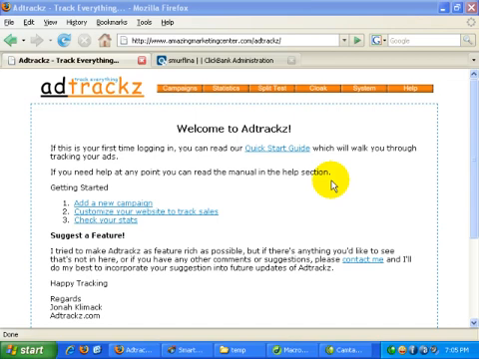In this video, I will walk you through tracking your ads using an ad tracker. Right now, I'm using adtracks.com, or the AdTrack software, which can be bought from adtracks.com, and this is one of the most popular ad tracking tools in the market right now. And there are two types of ad tracking tools.